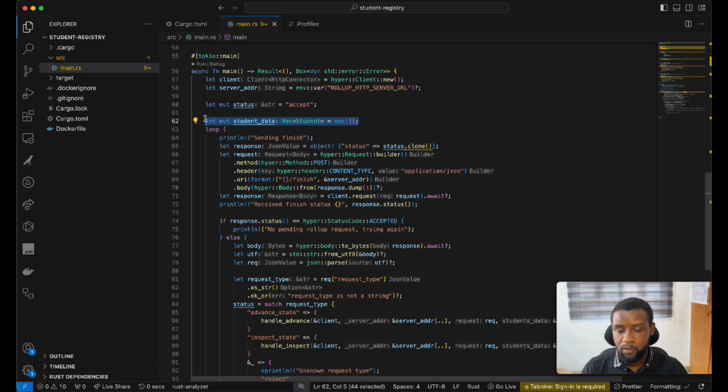So for this student registry, we do not know the exact amount of students we'll be having once we make it dynamic. And a vec is similar to an array. One of the main differences is that with a vec, you do not need to specify the length of the vector, but like an array you can add and remove from it. So what we did here is we just implemented an empty vector and called it student data, and that student data is going to be holding a vector of students.